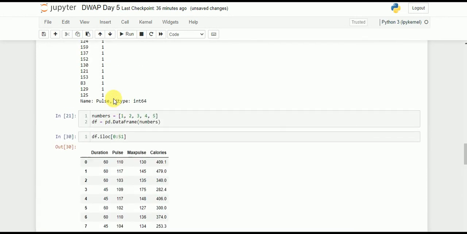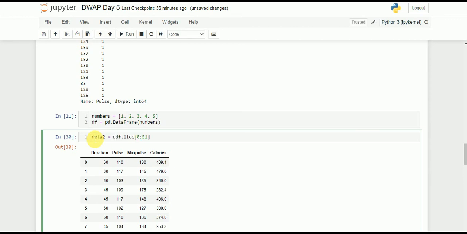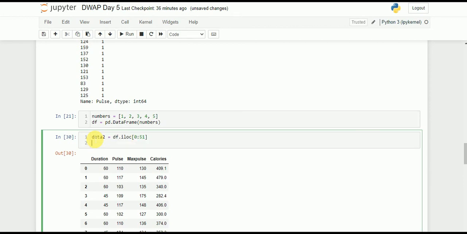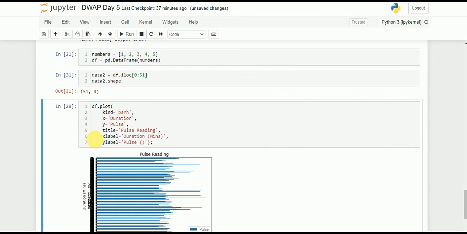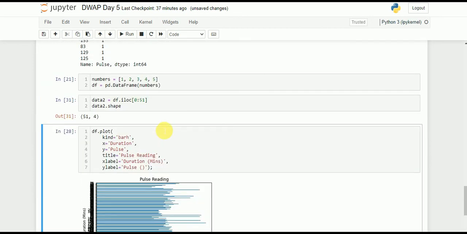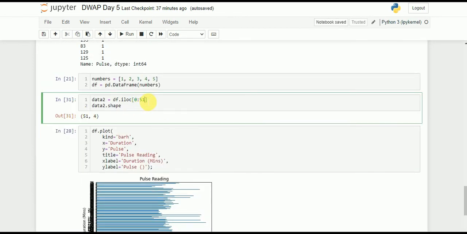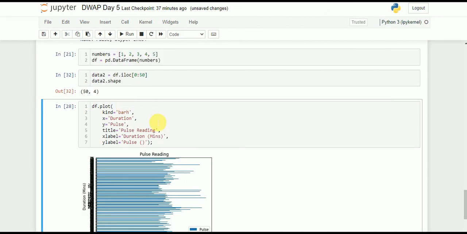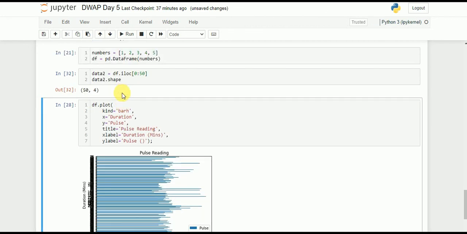Okay, so then I can keep this in a variable. Let me see, I just want 50. Let me confirm the data2.shape. Okay, I have 51, 50. Okay, good. So I just want this.